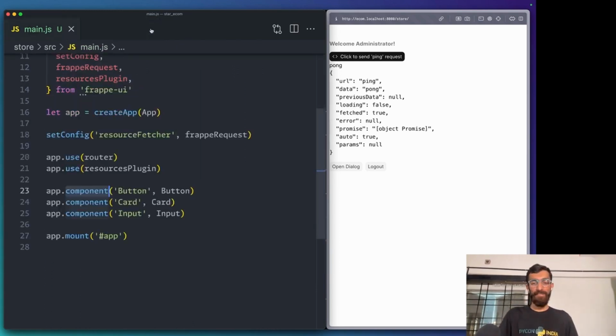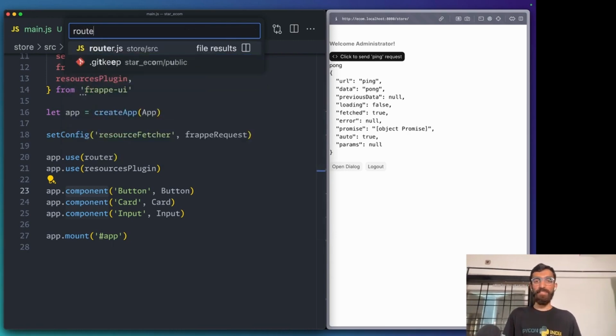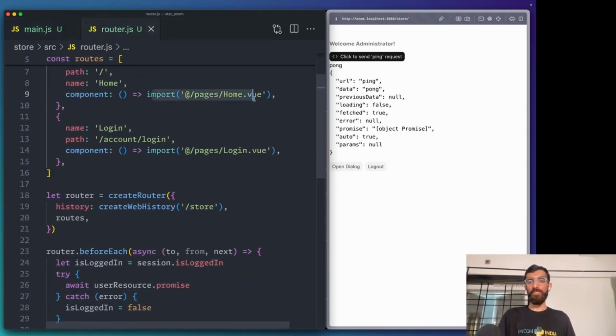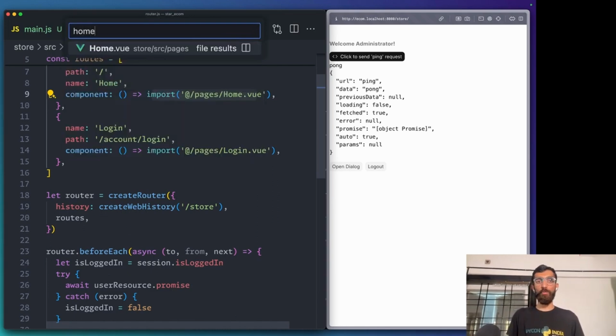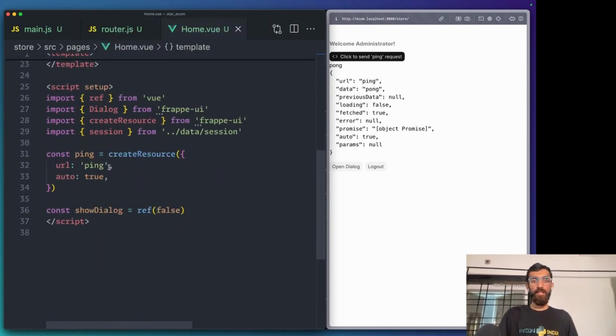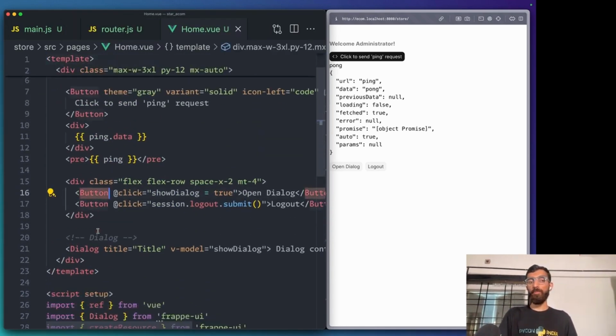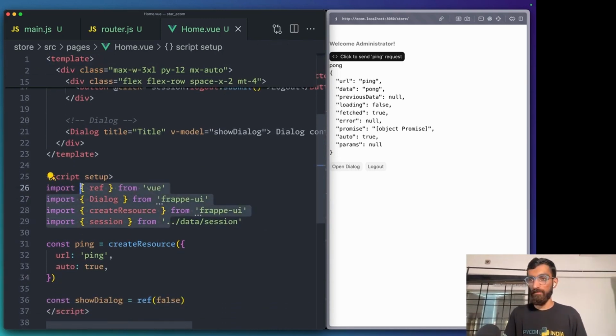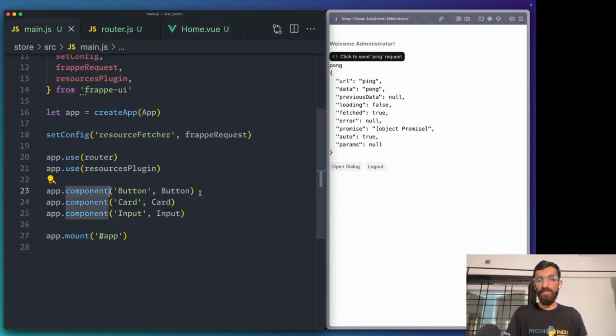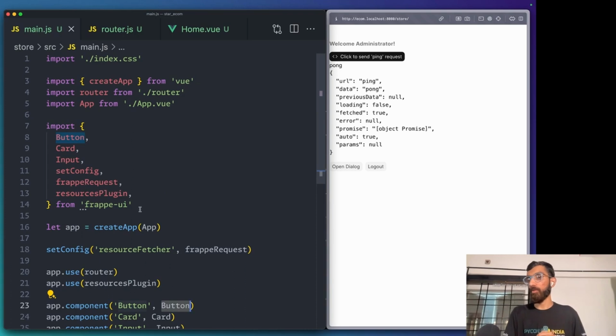Nice. And then there is router.js and there are two components, home and login. So let's visit Home.vue. Now you will be able to read this. You see we are using the button component, but we are not importing it here. Why? Because main.js registers the button component globally, so you don't have to import it again and again. Maybe there is some component that is very common, and you don't want to import it in all of the components. So you can register global components like this: app.component, the name of the component as a string, and the component itself, which we have imported from FrappeUI here.